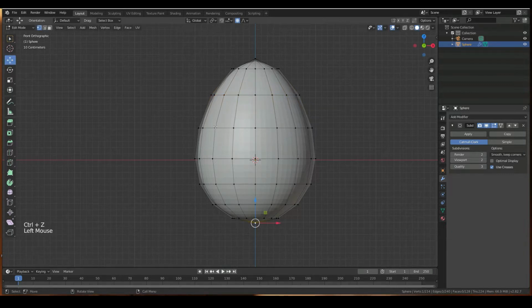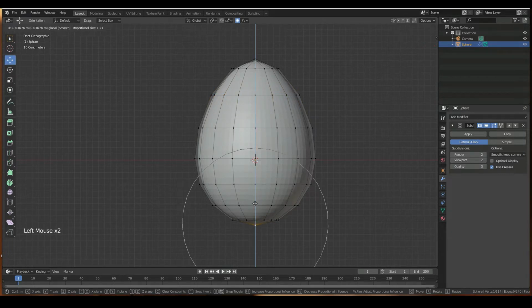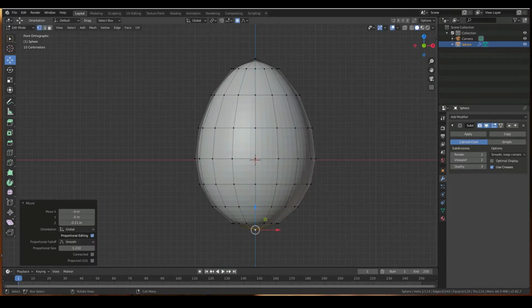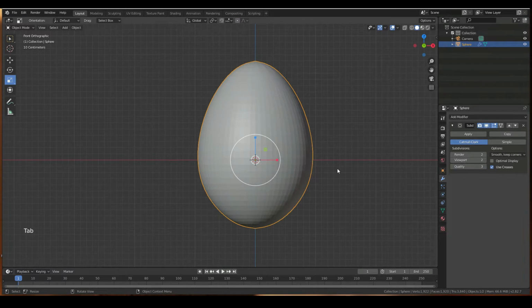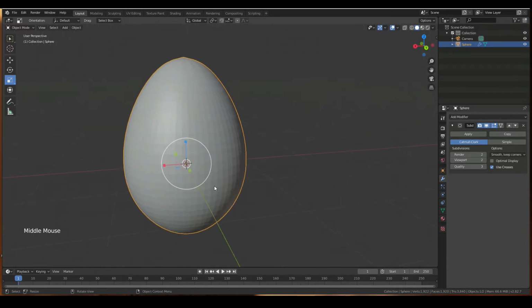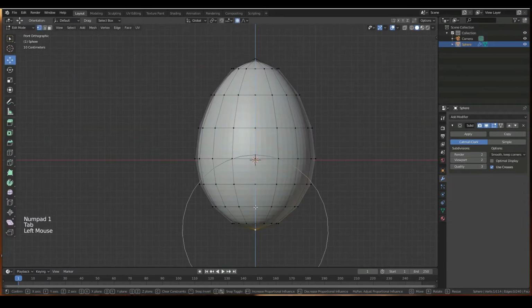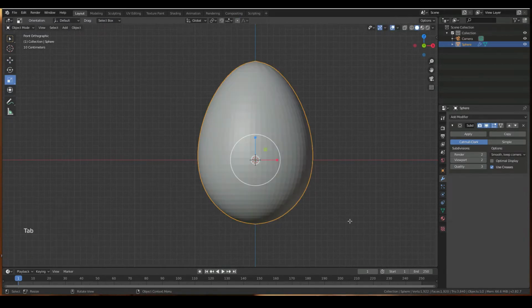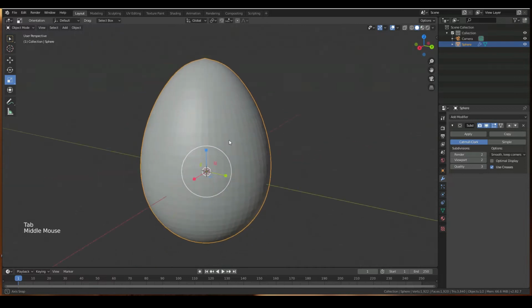Let's move to the move tool. Let's move this down on the Z-axis a little bit to get more of that egg shape. So now if I tab out of edit mode, our Easter egg shape is now done. Actually, I find that it's a little bit too low. Maybe I'm going to move it up a little. Yeah, that's better. Okay, so our Easter egg shape is now done.